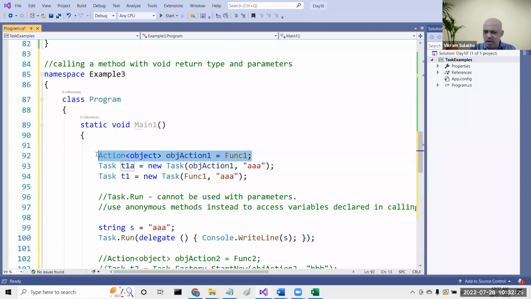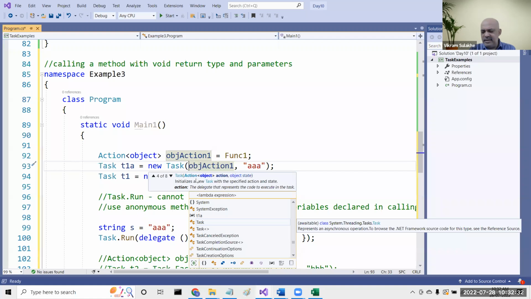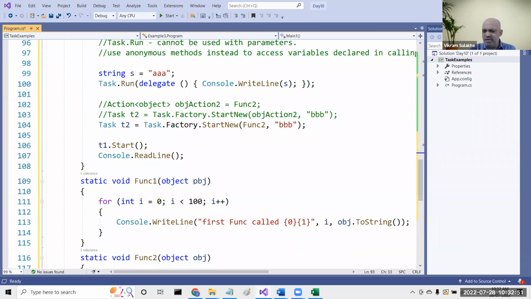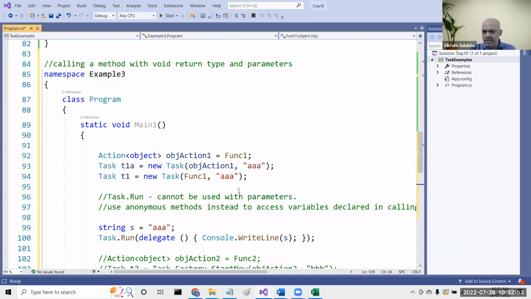You first create an action of object and pass it to new task. See the overload it takes. One of the overloads it takes an action of object as a parameter. And the second one is object state. So what is this object state? Object state is the value that you're passing to it. So I'm passing AAA to it. AAA would be received here as object. Are we clear on this, everybody? This is what we're doing.